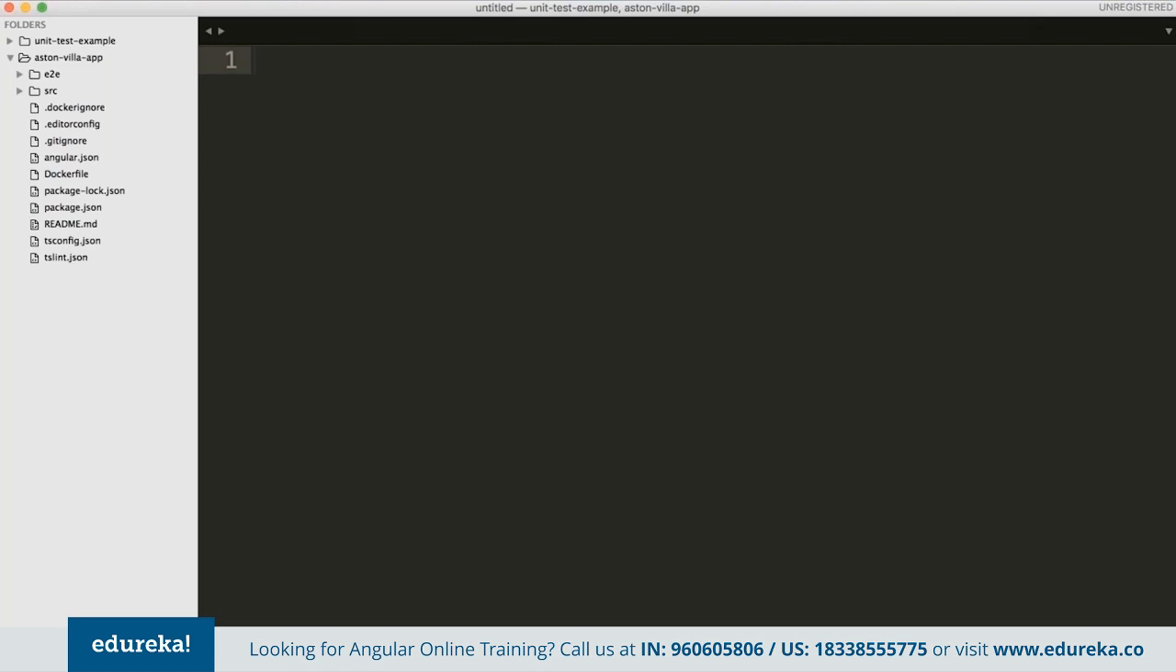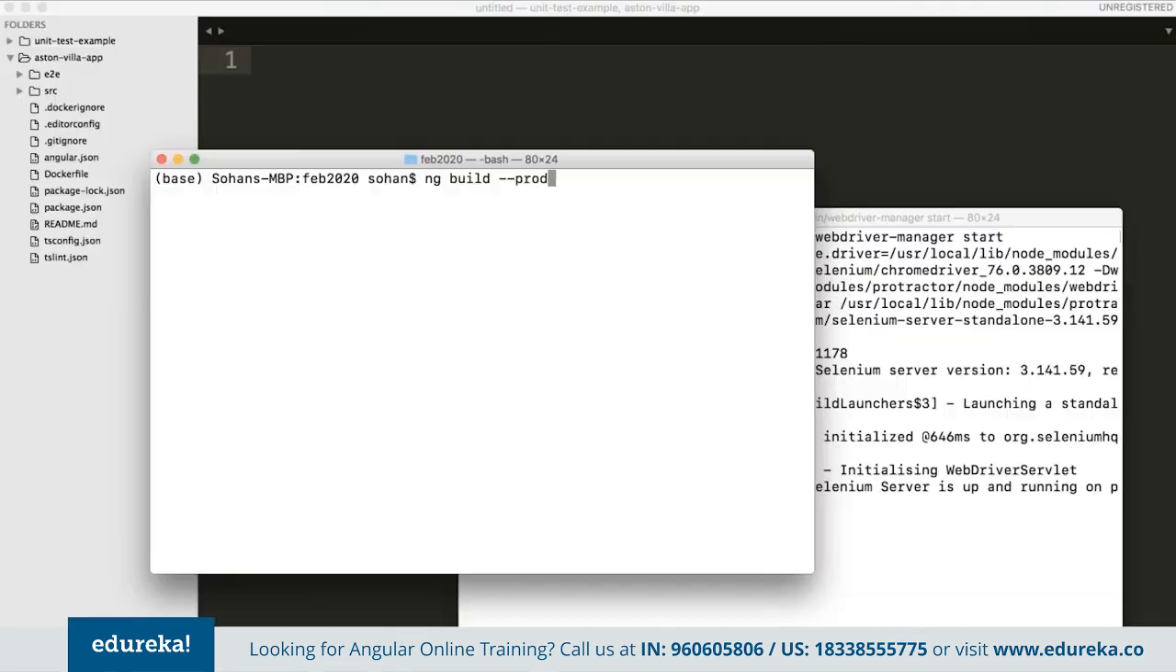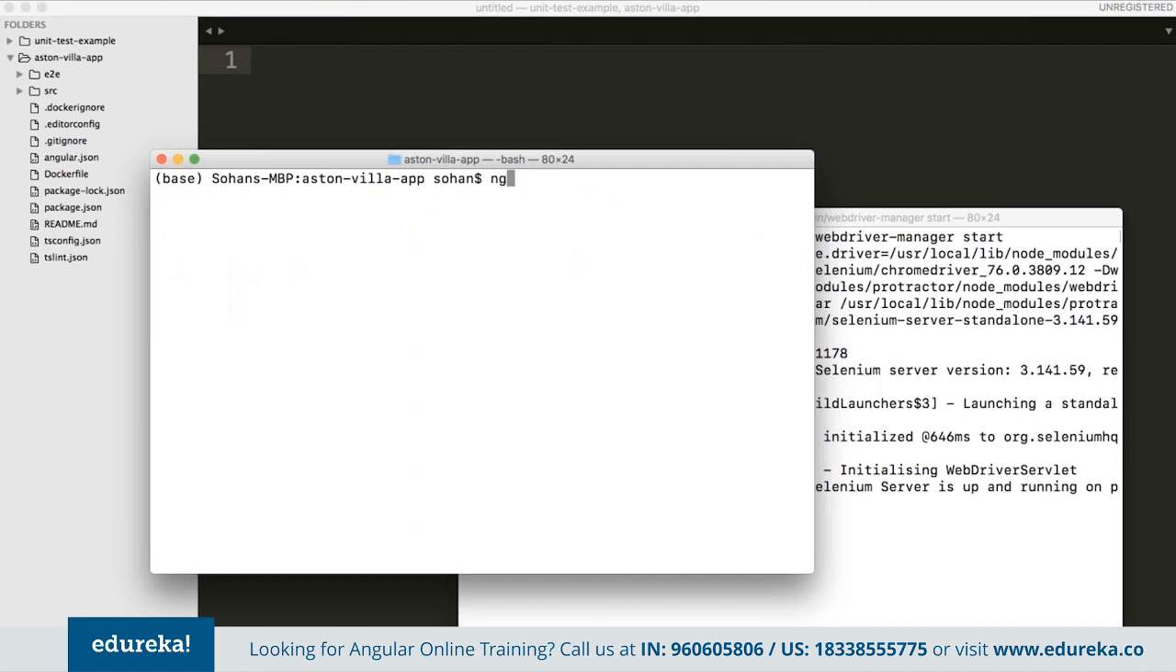Now git clone is done. What is the next step? ng build --prod. When you say ng build, it does building, but you have to pass a parameter called --prod. When you do this, it does some minification. So I have to go to the project location, Aston Villa app, and run ng build --prod.